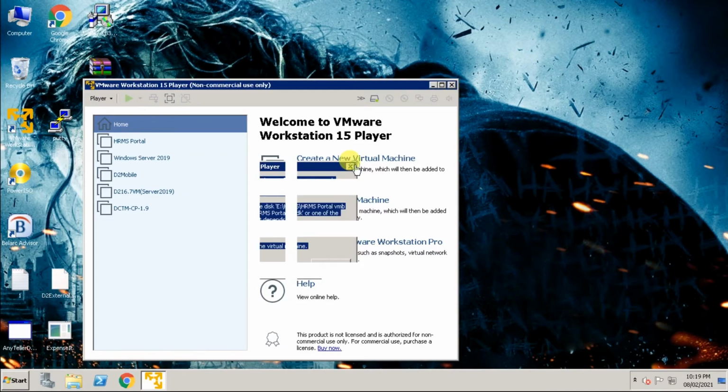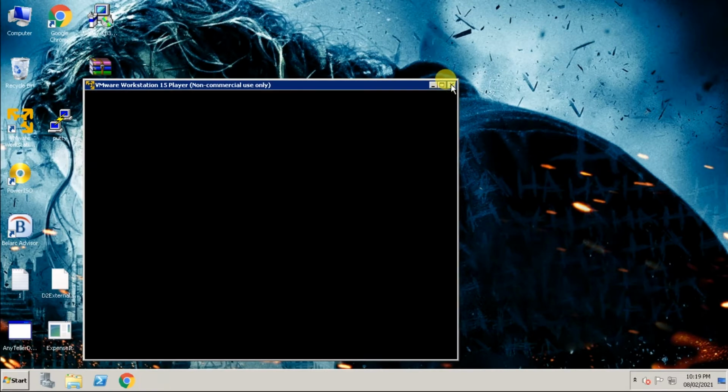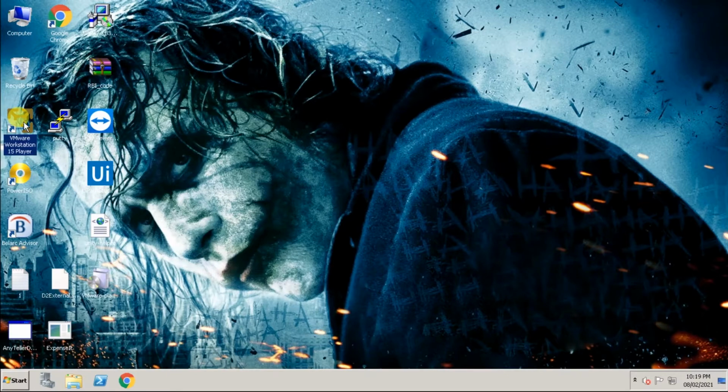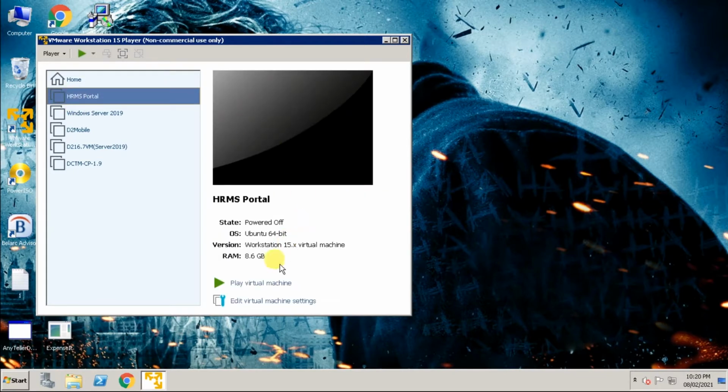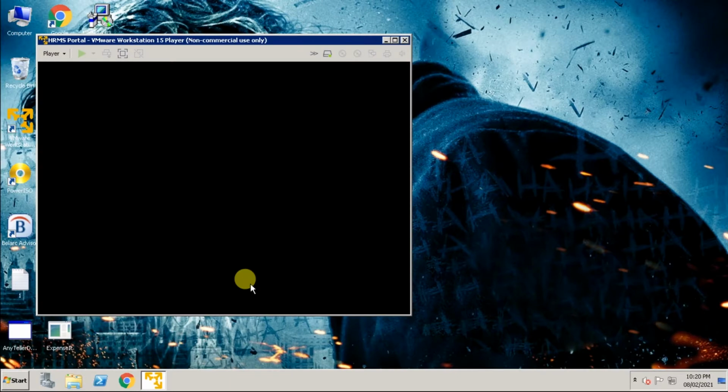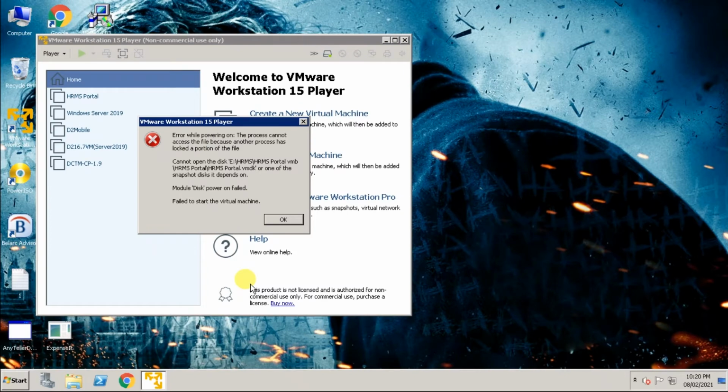error message. Let me try to open this one more time after closing this VM manager. This is my virtual machine, HRMS portal. Click on play. Again, the same message I'm getting. Even if I try to restart my base machine, I'm still facing the same issue. So let's see how to fix that error message.